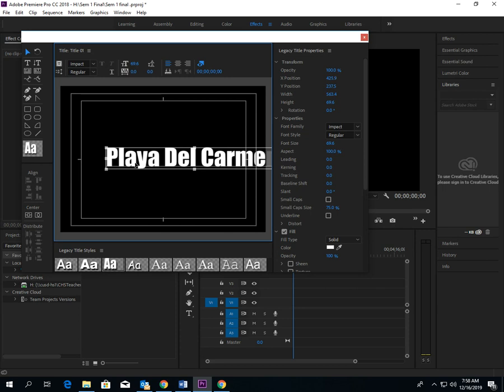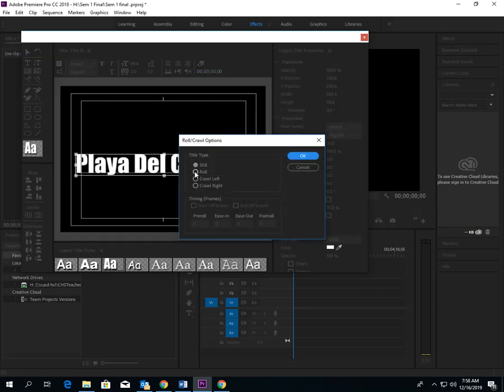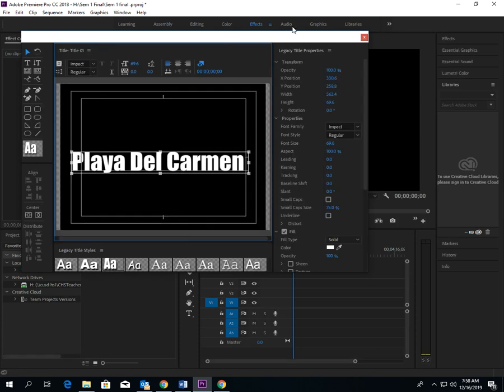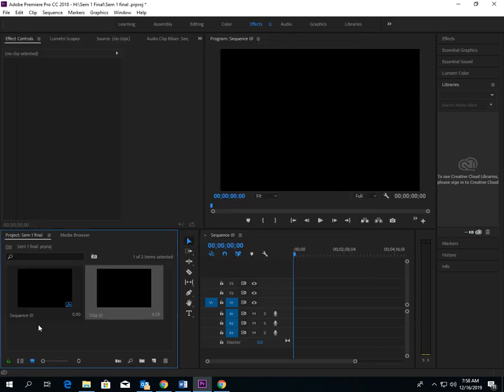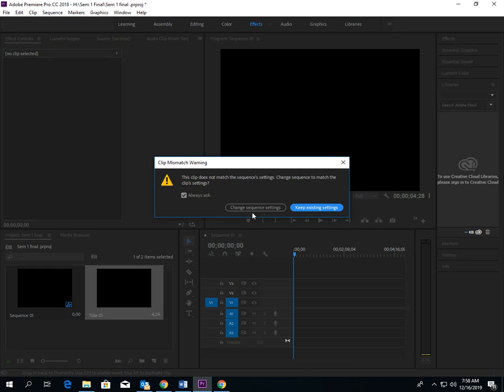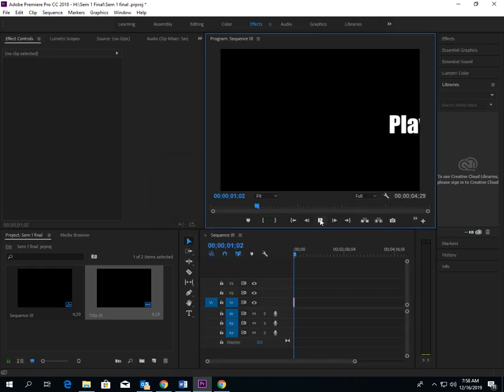Now I'm just holding down my shift key and I'm moving it, okay? The other thing I can do is I can click here. I can have it crawl left, enter screen, and off screen, or start off screen and just end. So say, okay. Now remember, when I close this out, it's going to go into my projects. Okay, it's not going to go into my media browser. It's called Title 1. So I'm going to drag this in. I'm going to put that right in my V1, change sequence settings. I'm going to hit play, and there we have it.